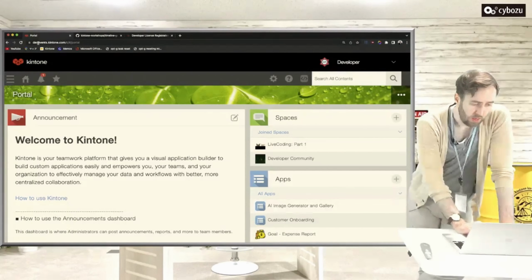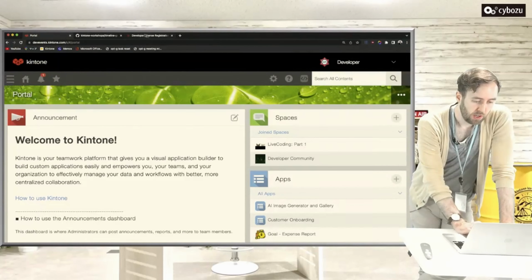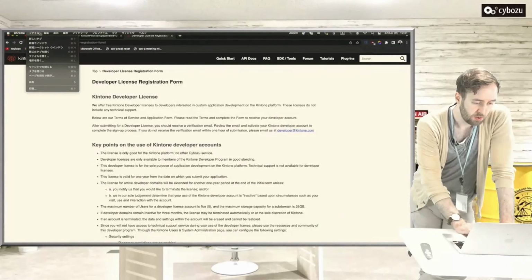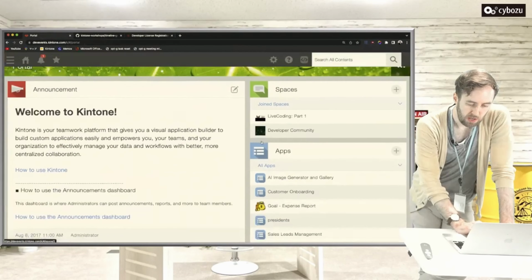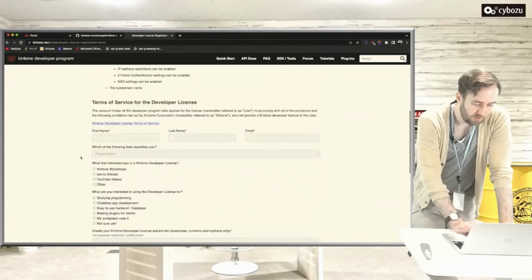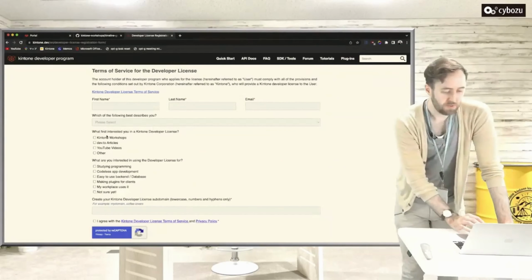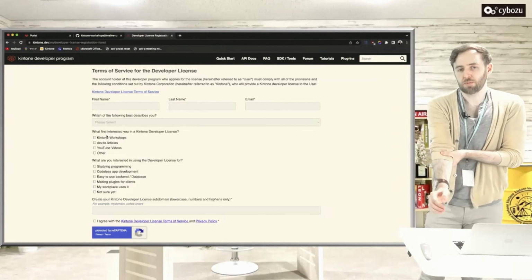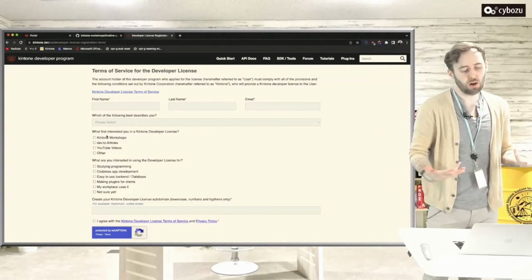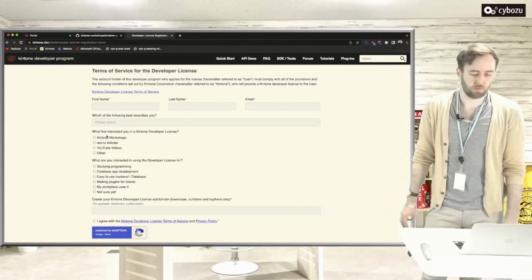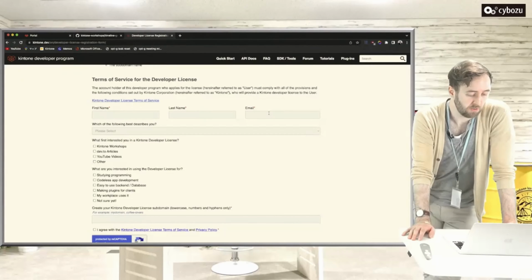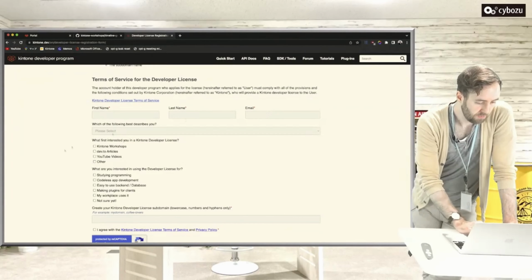Basically, by applying for this, you get this Kintone subdomain, and this subdomain is where you can create databases to use in your projects. When you sign up, the reason we have some of this data in here is just for these workshops. We just want to know what kind of people are using Kintone, and we use this internally. Do put in a valid email.